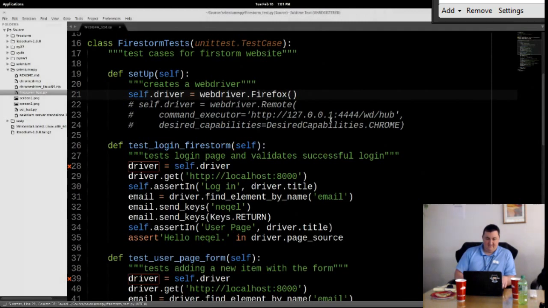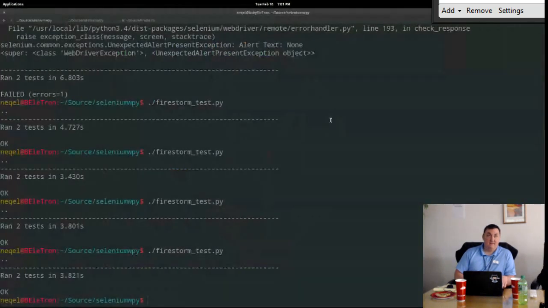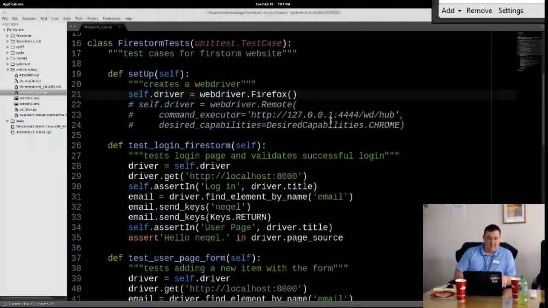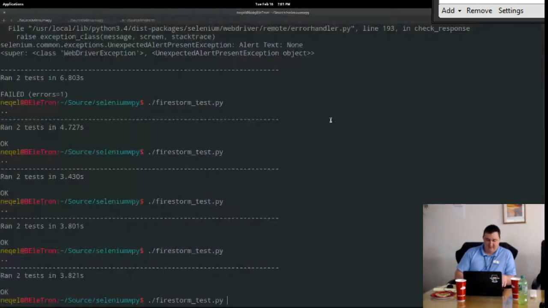What IDE are you using? Sublime? Yeah. I've got my linter working for Python 3.